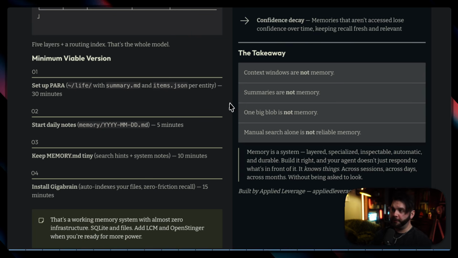So what are key takeaways from this? Context windows are not memory. Summaries are not memory. One big blob is not memory, and manual search alone is not a reliable memory. Memory is a system. It's layered, specialized, inspectable, automatic, and durable. You've got to build it right, and your agents don't just respond to what's in front of them. They know things across sessions, across days, across months without being asked to look.